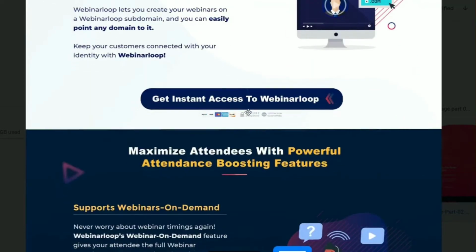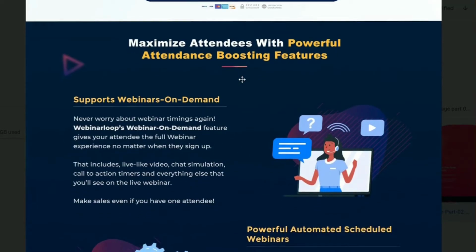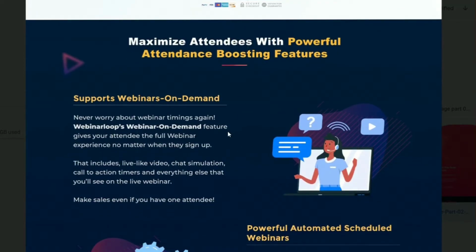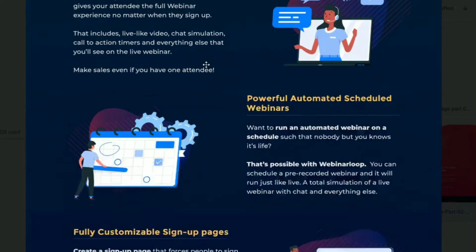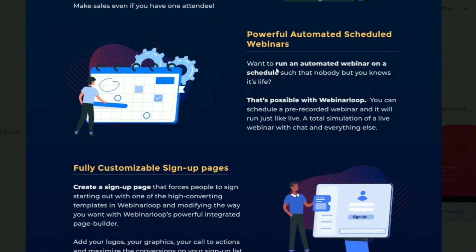Then it also gets you a whole lot of amazing marketing features that get you success at every stage. To get started, you get attendance boosting features like webinars on demand. People can go to your page and watch a webinar whenever they want. You get automated scheduled webinars. So if you want to run a webinar weekly and put in new content every week, you can do that.